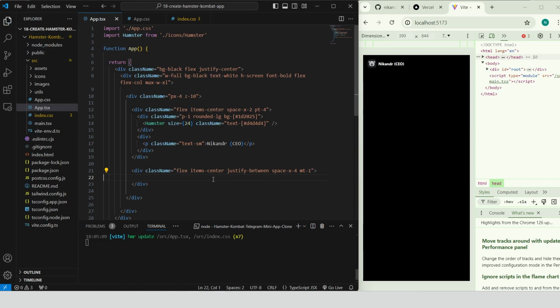Define a div element. Flex enables flexbox layout for the div. Items-center vertically centers the child elements within the div. Justify-between distributes space between the child elements, pushing them to opposite ends of the div. Space-x-4 adds horizontal space of 1 rem between child elements. mt-1 adds a top margin of 0.25 rem.